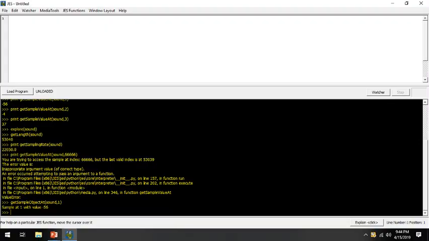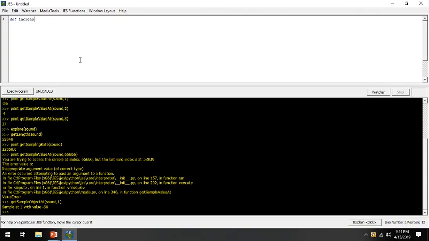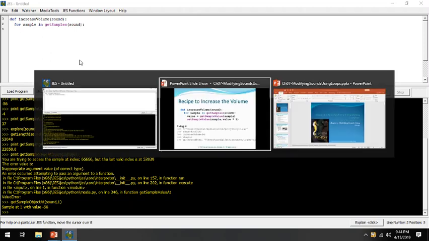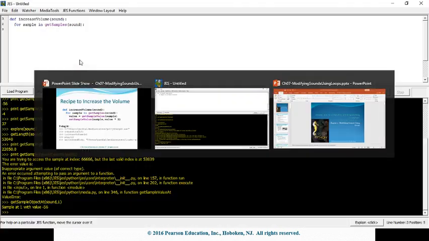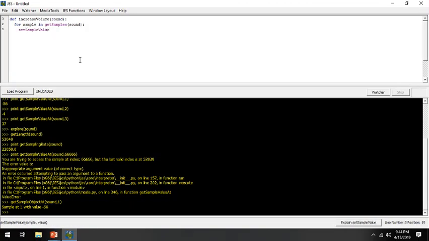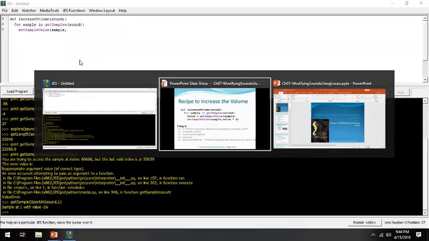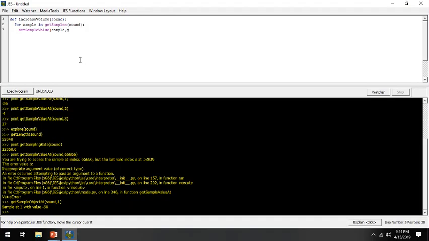So let's actually try this out. We're going to define a function called increaseVolume that takes in sound. And then it says for sample in getSamples of sound. We're going to say, let's go back to our example again. We're going to say setSampleValue, and we're going to say sample, and we're going to say getSampleValue of sample, times, I believe it's times 2.